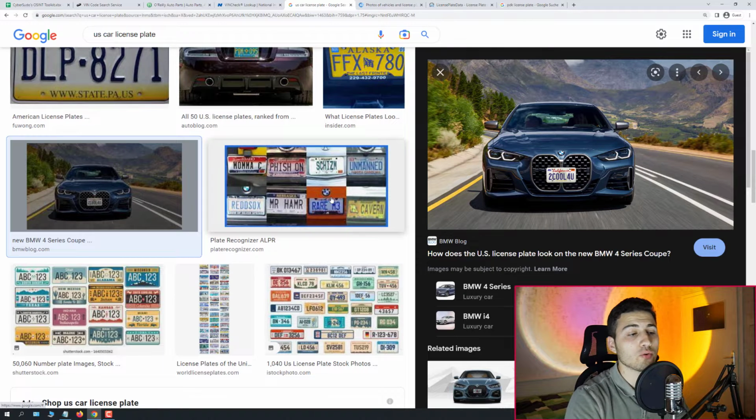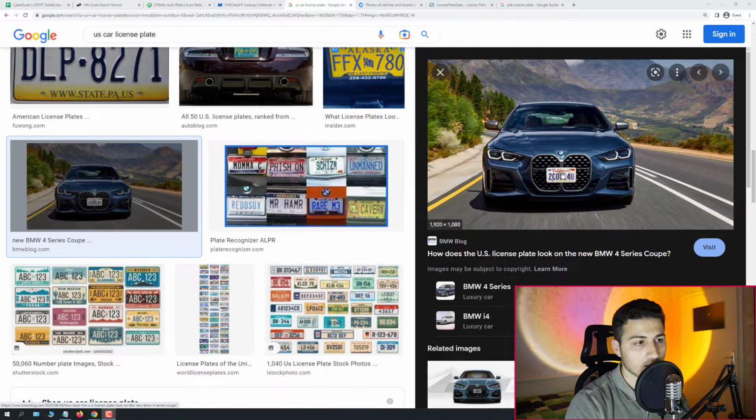Now I'm going to look for a car that is in the USA. As you can see, I have just googled US car license plate and we have a picture right here with this license plate. To know where this license plate is from, you have to look at pictures or the world map of license plates or USA license plates, and you will be able to know where it's from. Now you can see it already has California written on it, so we know it's from California.